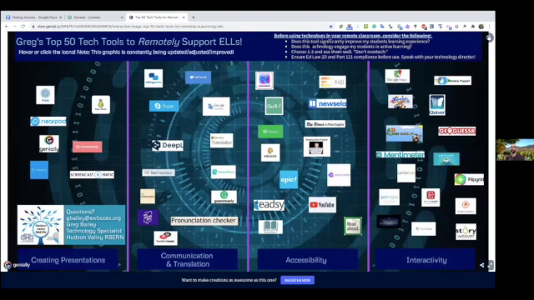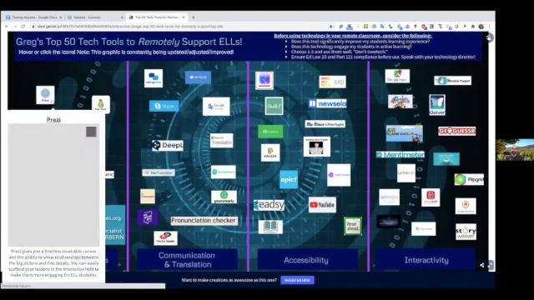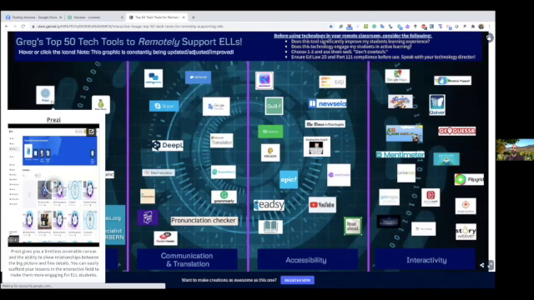So I broke it down between creating presentations, communication and translation, accessibility and interactivity. And as you can see, there's a pulsing to draw your eye down there. And when you hover over any of these technologies, you're going to be brought to a little pop-up that looks like this. And here's the link to the actual technology. Here's a short video of me demonstrating it or talking about it. And then there's a couple sentences down below that talk about how it can be applicable for students in your classroom. Now, this is still in progress.